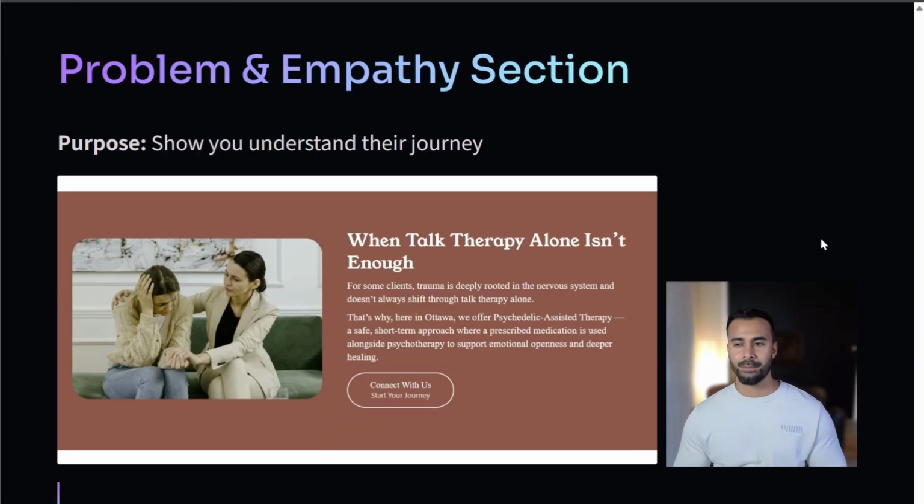Then we have another section, problem and empathy sections. You've already validated what they're thinking. They're looking for help and don't know how to find it. If you make this crystal clear and say outright that you understand what they're going through, you win right off the bat, because essentially you're reading their mind and providing a solution.